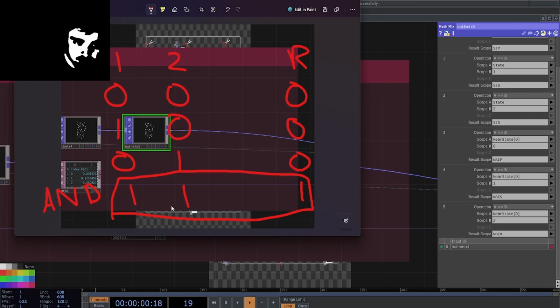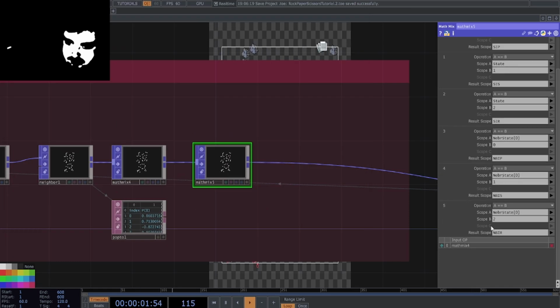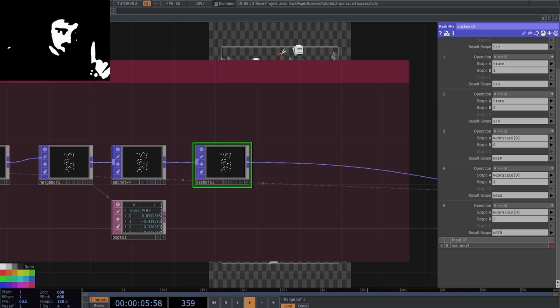Now, another way that you can think about this to get these results is if you just multiply the first input by the second input. So 0 times 0 is equal to 0. 0 times 1 is 0. But 1 times 1 is 1. What that means is if we need to change, become our neighbor or something, then that means that we need to be something and our neighbor also needs to be something else.